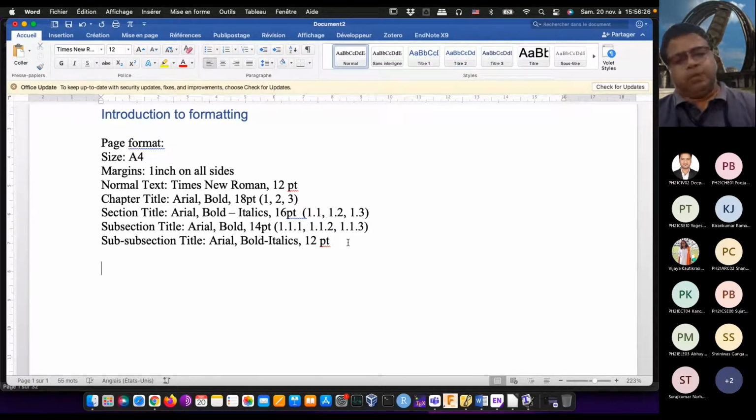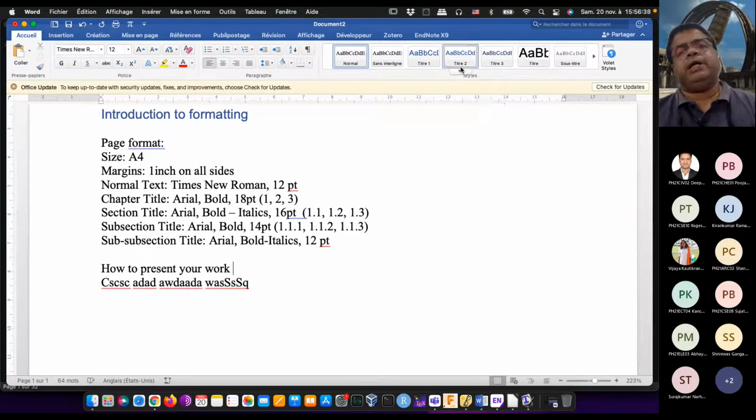Then we are talking about how to present your work. So I'm just creating something. I just write some text here. Again, this is your Heading 2.